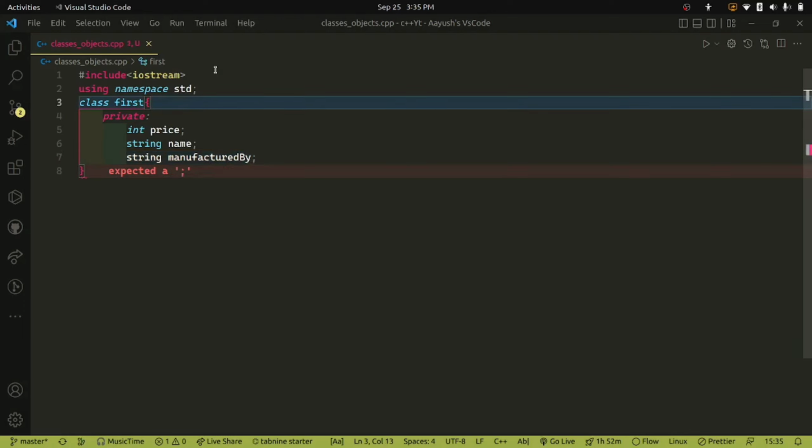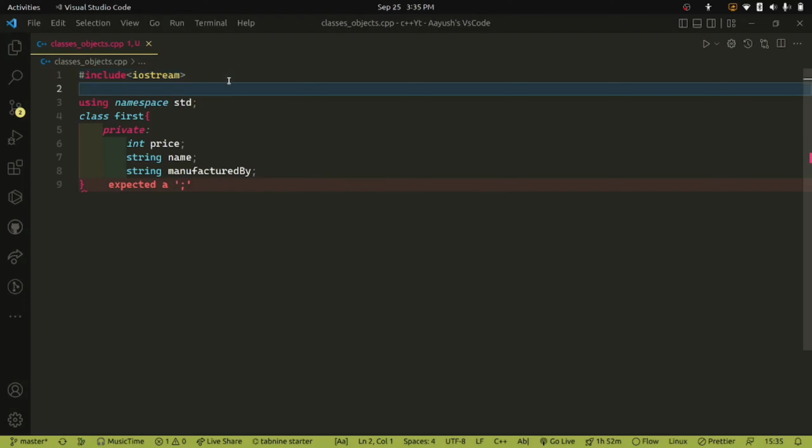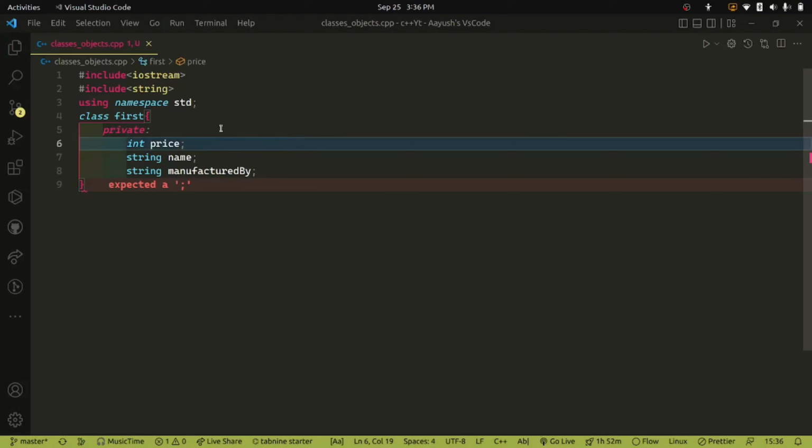Whenever we want to use string, we need to add the header file, which is string. Here we use private, keeping in mind encapsulation and other security issues. Object-oriented programming says that we must not let our data be accessed by any other member of the program except the member functions which exist in the same class.